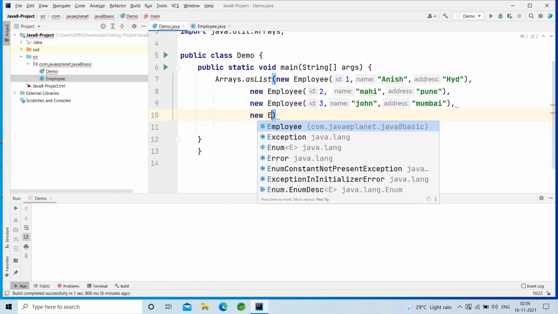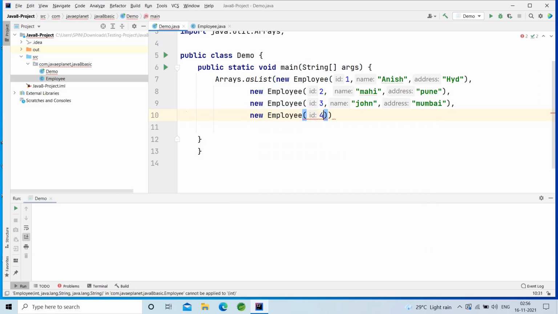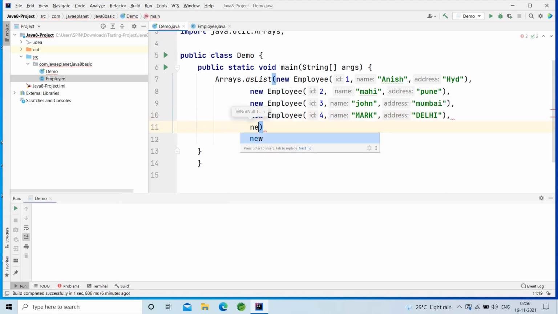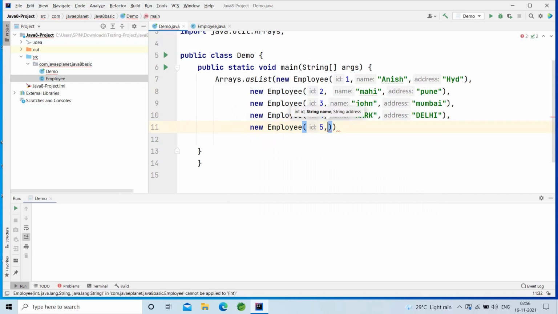New employee, pass the name Mark, Delhi. New employee, pass the ID Margaret.